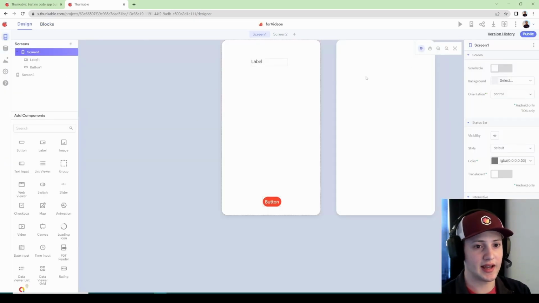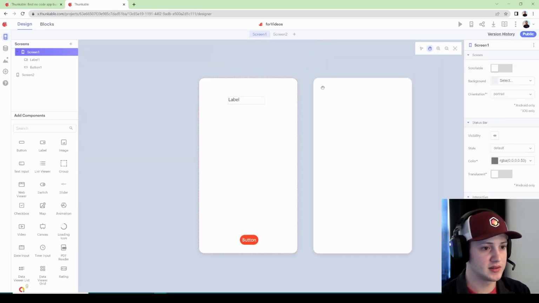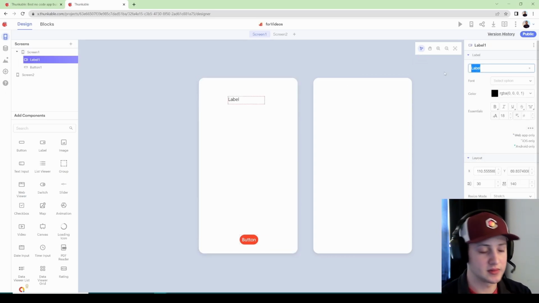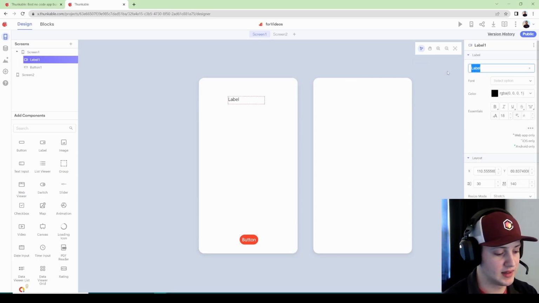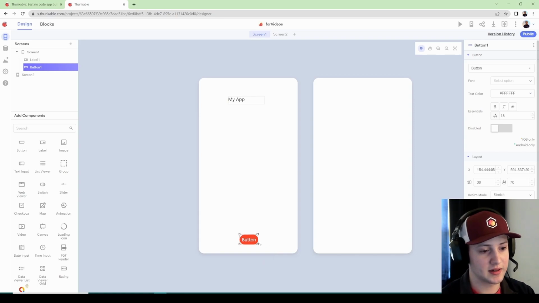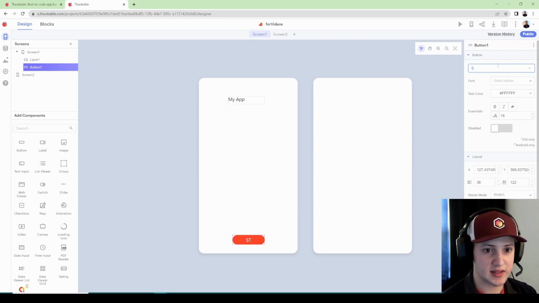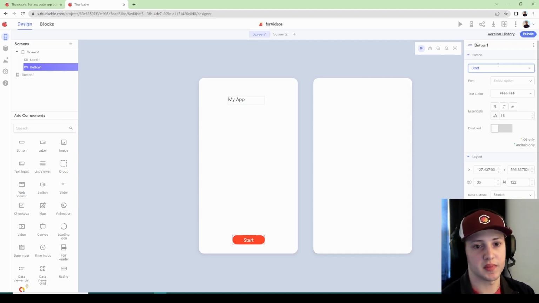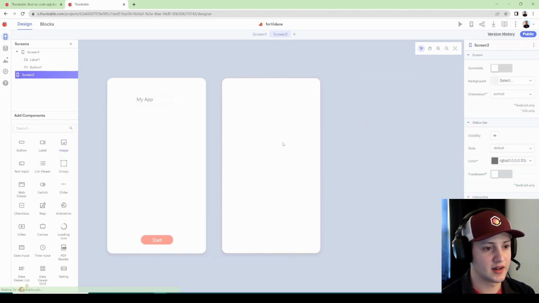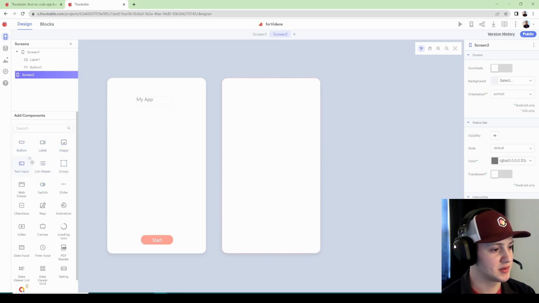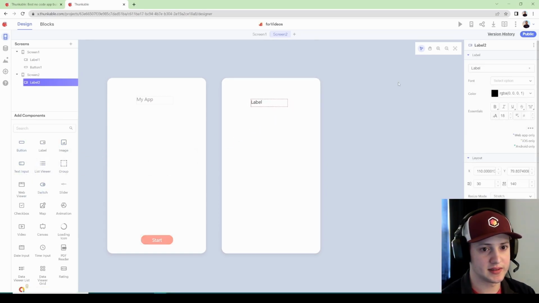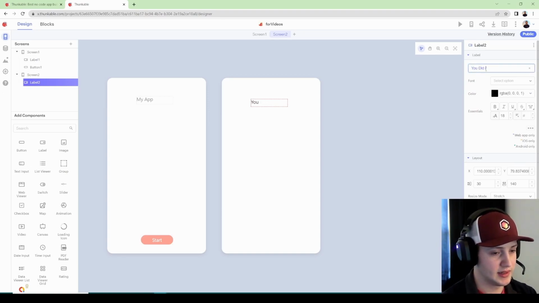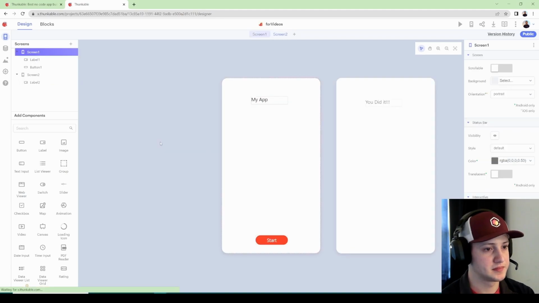So let's go ahead and look at our project here. You notice we've got two screens. One is the start screen. So let's go ahead and make this label say my app. This is my app, right? And this button down here, we want users to press so that they can get started. So we'll say that this button has the word start because we want people to start, right? And then our second screen is where people are actually going to be using our application. So we'll just put a text label here that says, you did it. Great, cool.